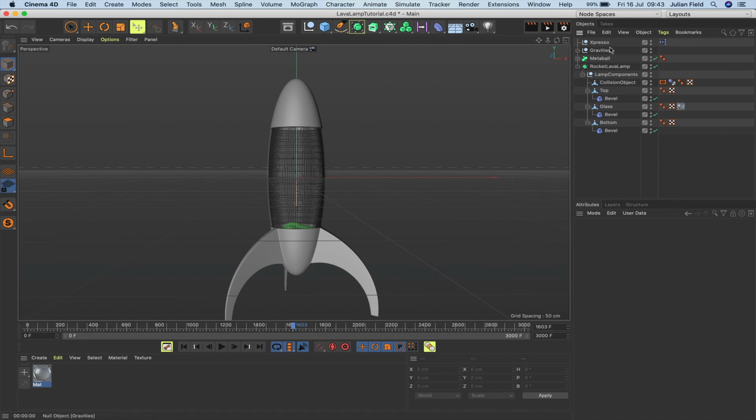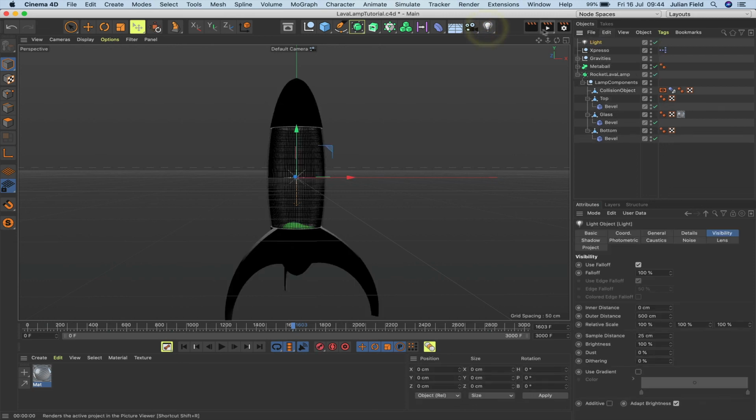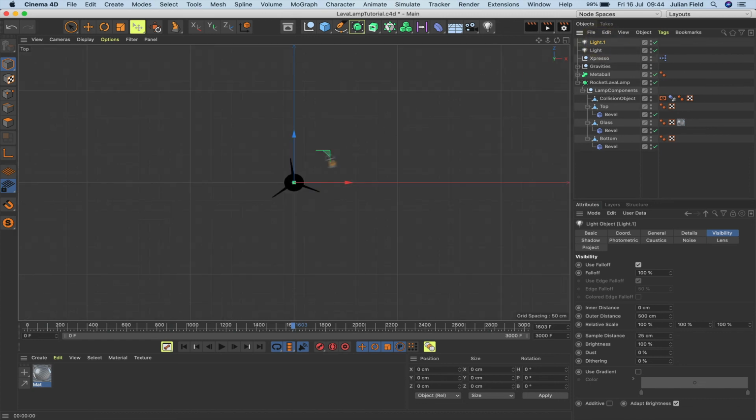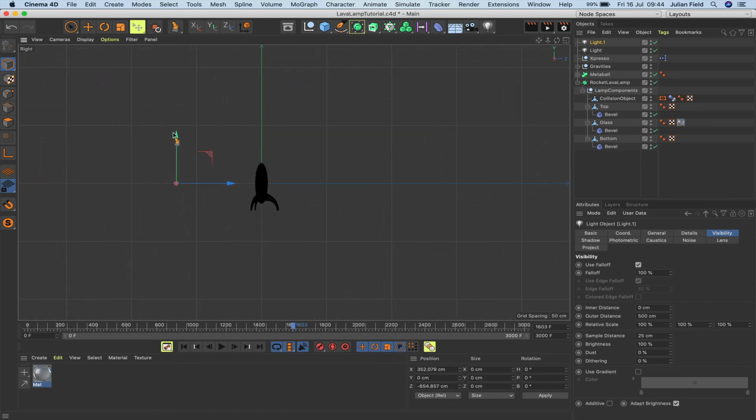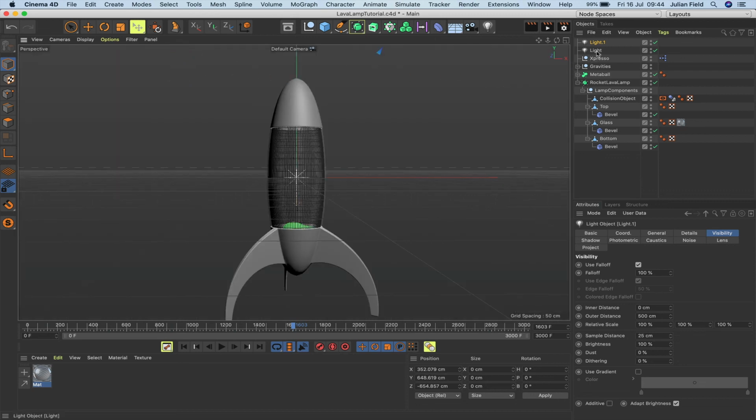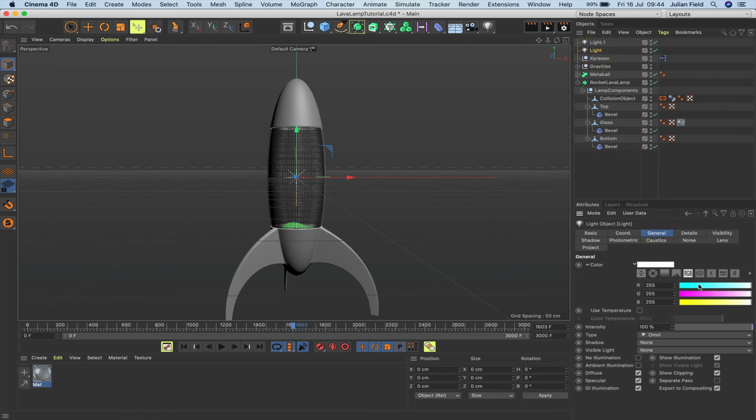So that's fine. And then I'll put a couple of lights in the scene. The first one I'm going to leave inside the rocket object, and the second I'm just going to place in the scene so that it gives us a bit of general light. This is literally just to give you an example of what I did. This light, which is inside the rocket, if we go into the general tab, go into colors, we'll just give it a cyan or aquamarine tint. Visible light needs to be switched to visible. Everything else can be left the same.